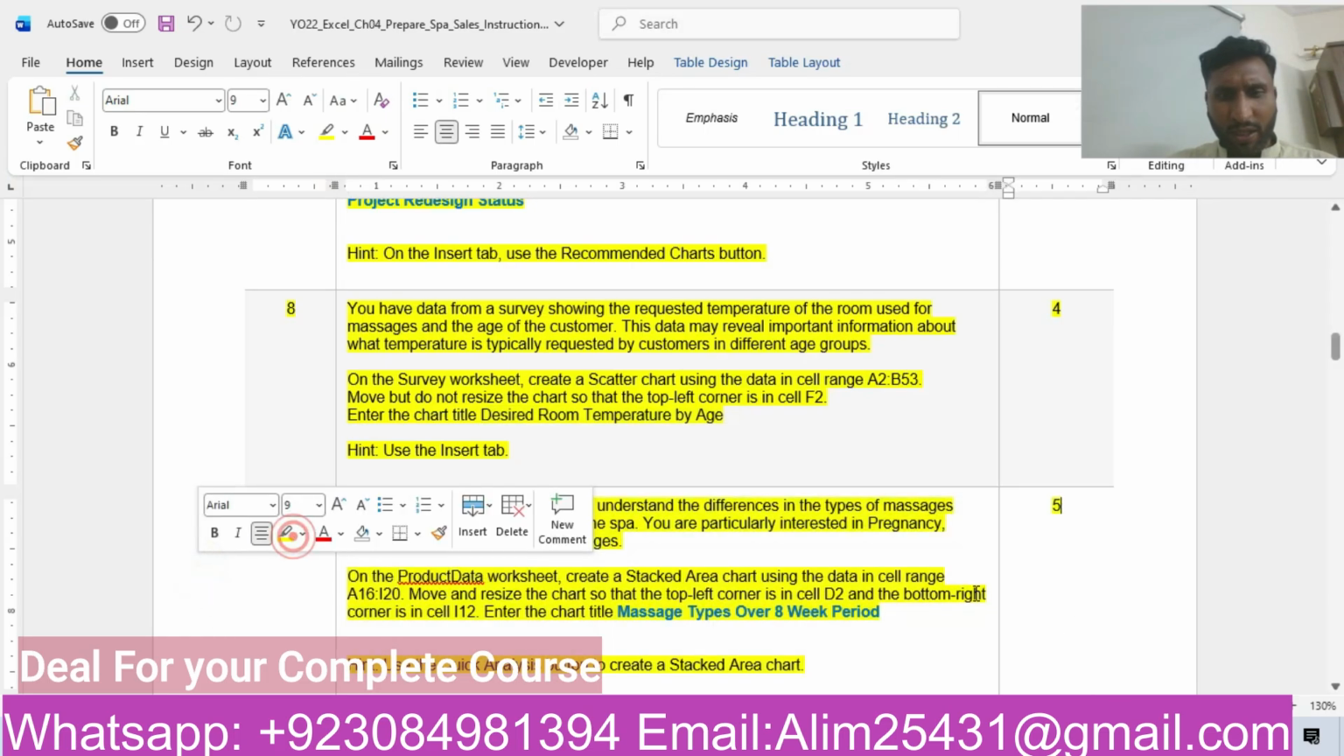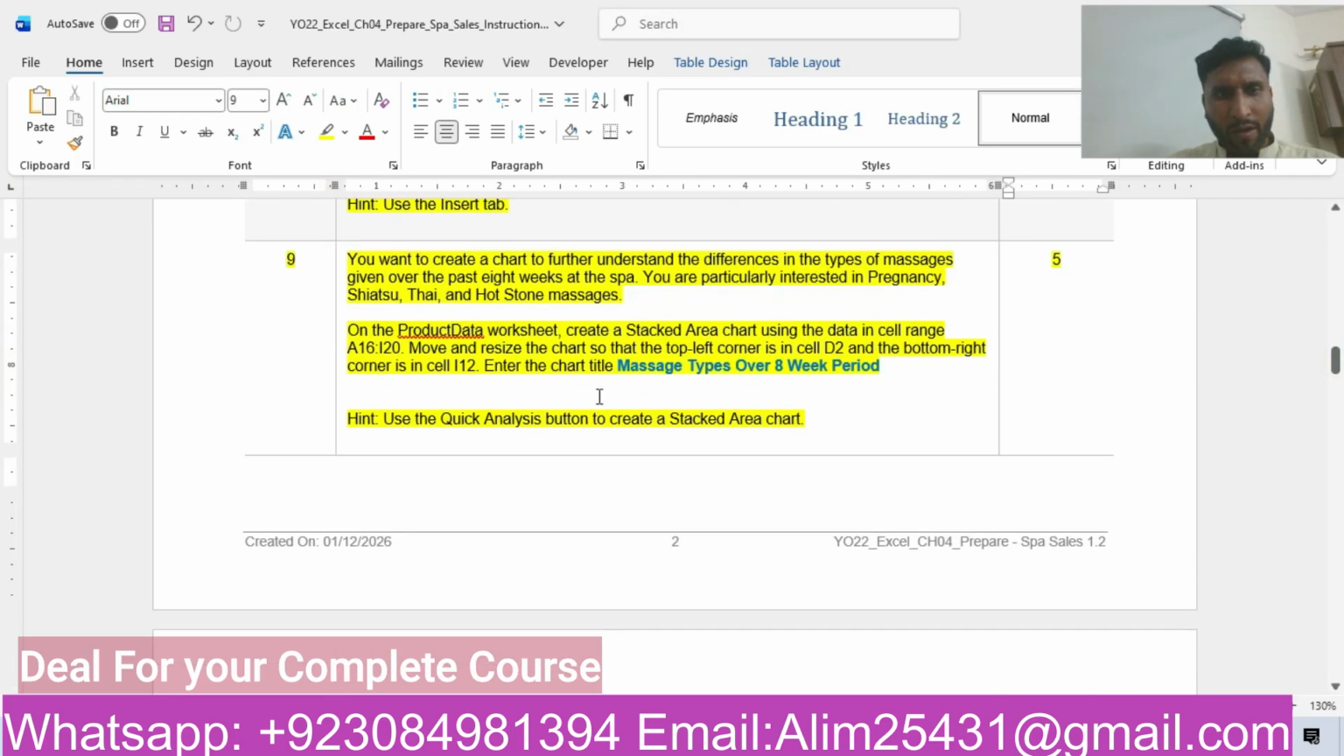In our step number 9, what is he asking? You want to create a chart to further understand the differences in the types of massage given over the past 8 weeks at the spa. You are particularly interested in pregnancy, thigh, and hot stone massage. On the product data worksheet, create a stacked area chart. So we will go to the product data worksheet.